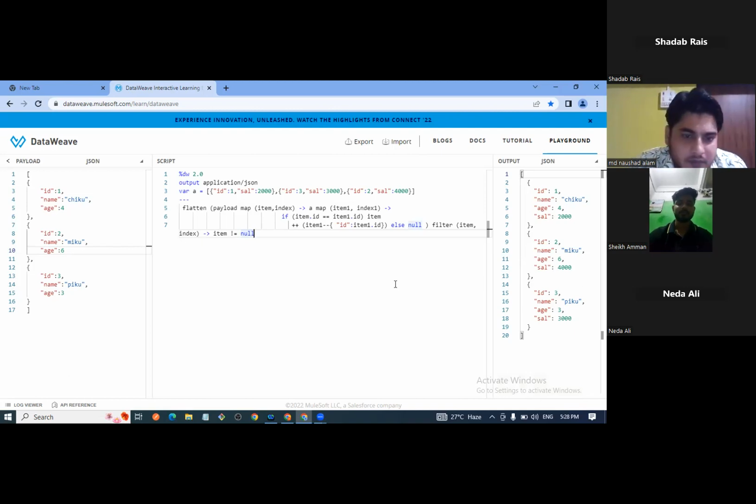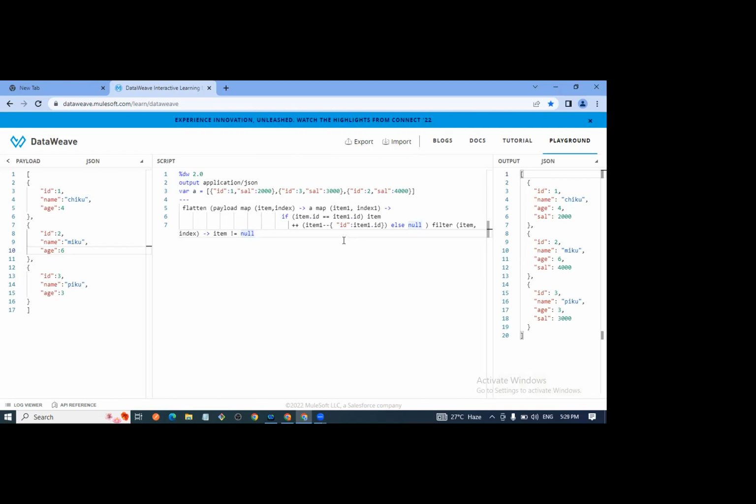Naushad, ma'am, is it correct? Okay? Yes, it looks great. You can take the picture and share it over this group. Okay.